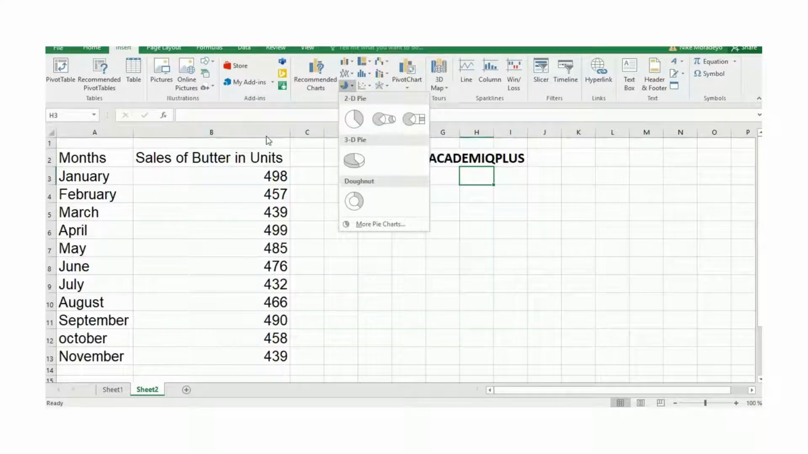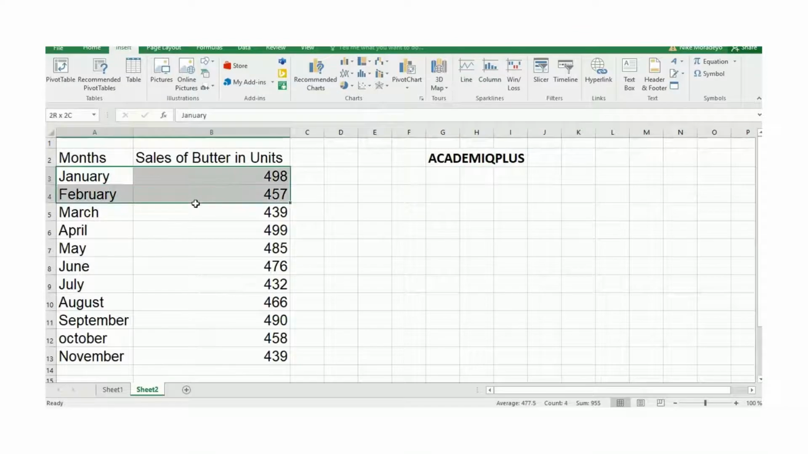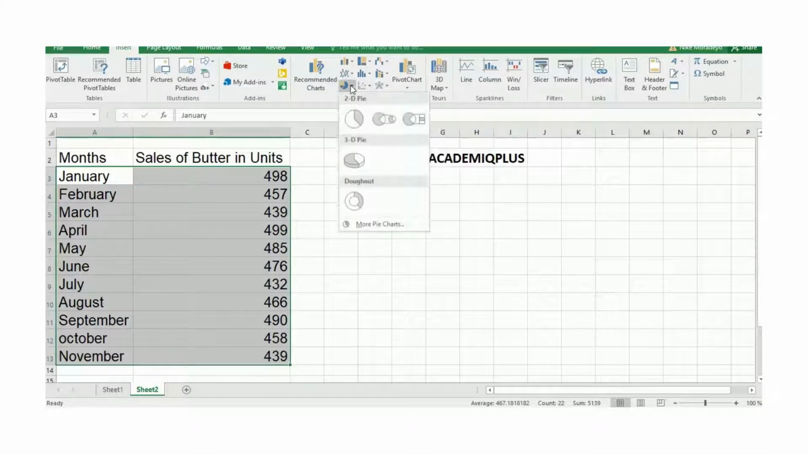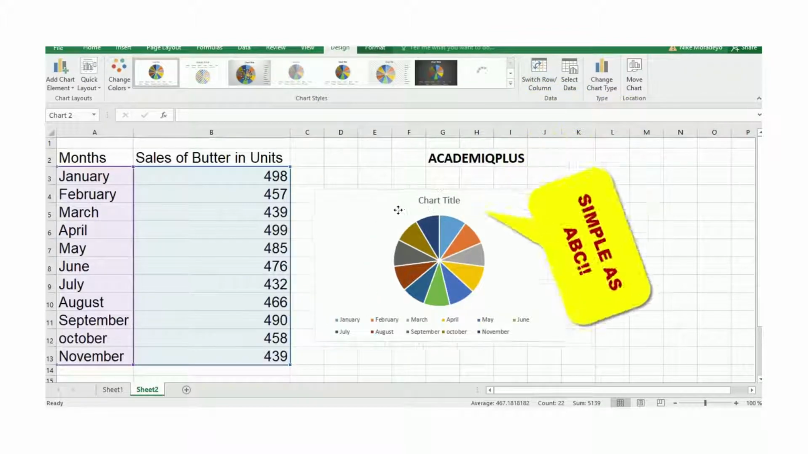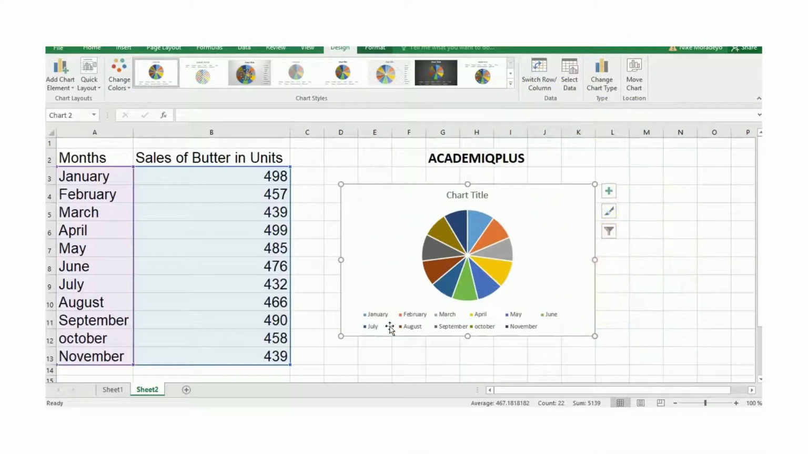Before we do that, the first thing to do is to highlight the data, then go to the chart, the pie chart, and click on it. It's as simple as ABC. You can see the chart already indicating the different months using different colors and depicting the size of the chart area based on the different sales for the different months.